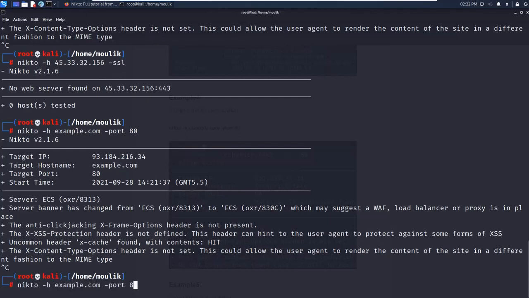Let's do it for any other port. Let's scan for port 443. 443 is HTTPS, and we can also do multiple port scans. Port 22 is SSH, and port 53, I think, is DNS. In this way you can scan for multiple ports.